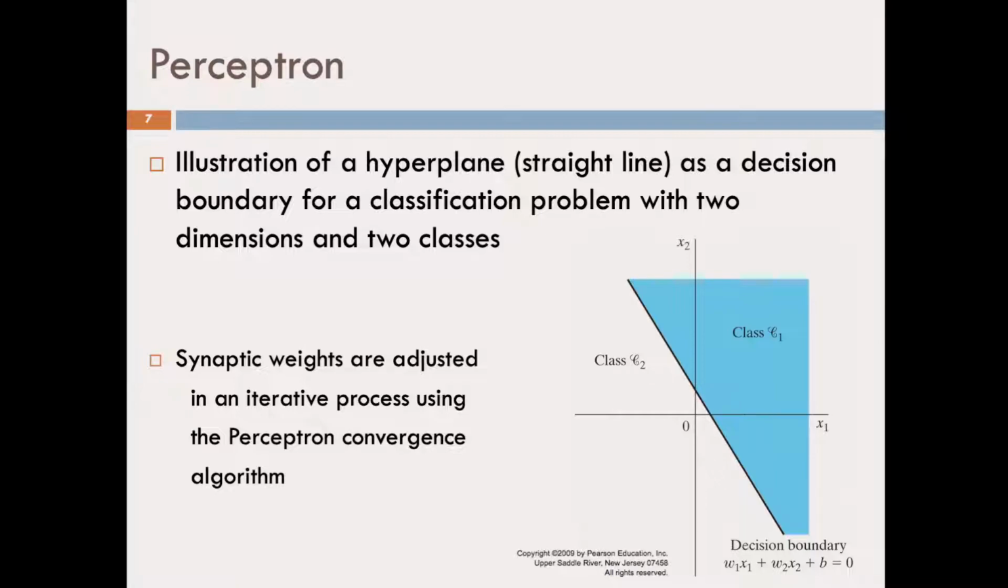Okay? Given that the examples that belong to both classes are linearly separable. Nice? Okay. The synaptic weights, I mean the W's, are going to be adjusted in an iterative process using an algorithm that makes the perceptron converge. Okay, we are going to see how this algorithm works.